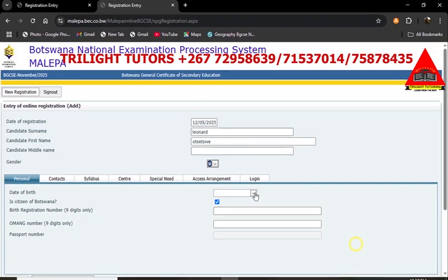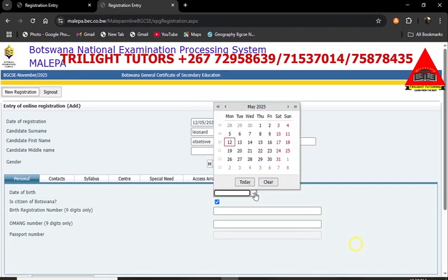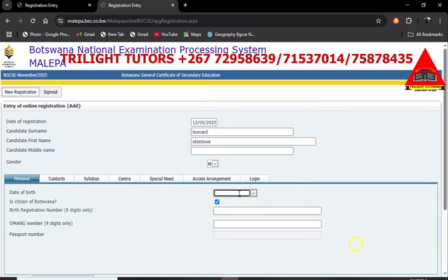If you are on a mobile device, it can be difficult, or you can simply click here and type, let's say it's 14, then you put a dash, 09, and let's say 1987. So you come back again. If you are a citizen of Botswana, it's already checked. If you are not, you can uncheck that.